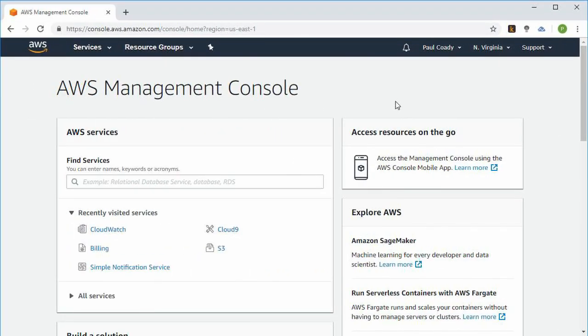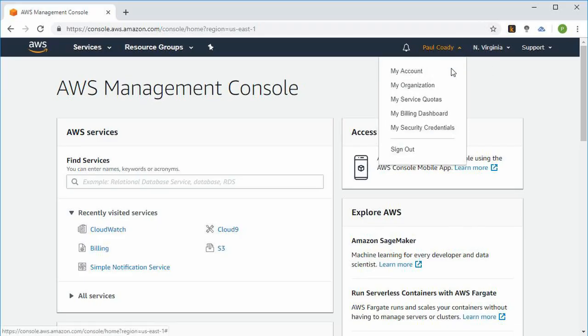Okay, so starting off in the AWS Management Console, the first thing that we need to do is enable billing alerts on our account. So we go to our account up here and we select My Billing Dashboard.